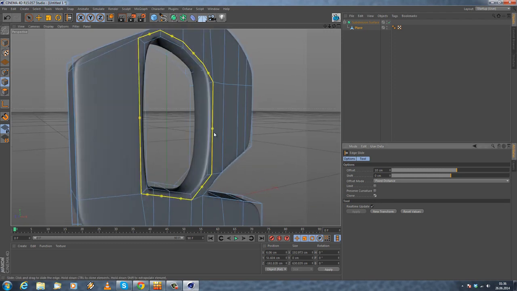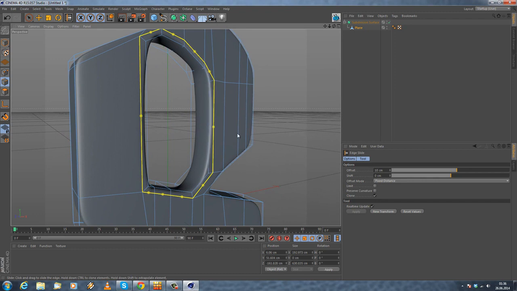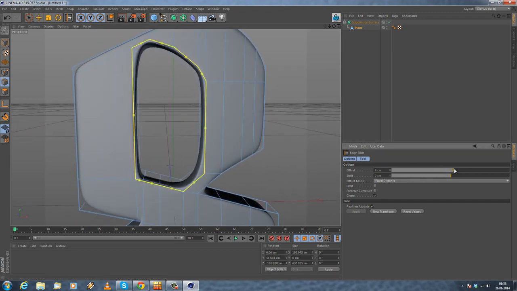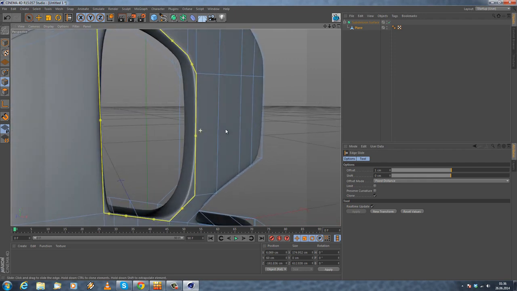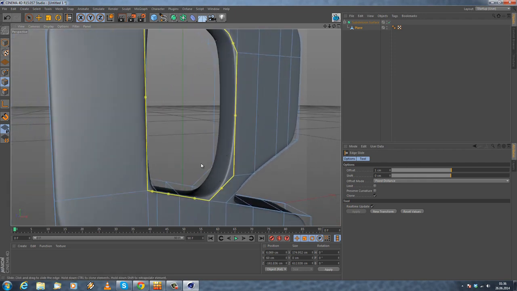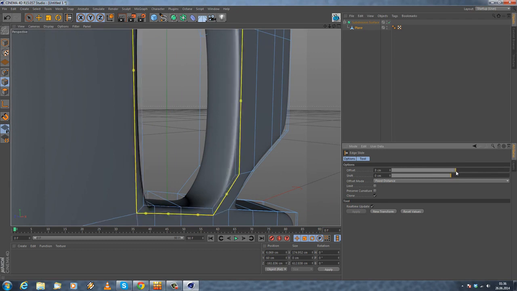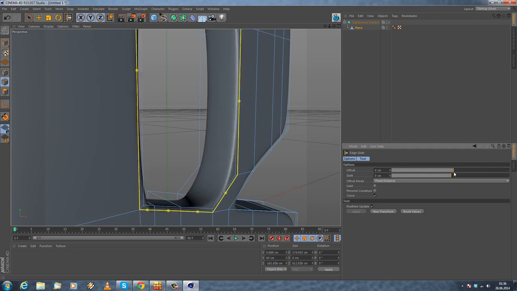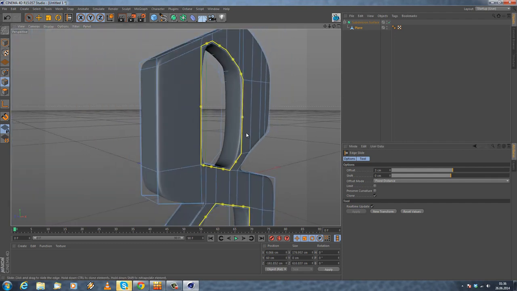So let's click here on clone. And now we can also change the offset, how much offset we want to have. Maybe 1 centimeter might be fine. As you can see, we already see how sharp the edge gets here. If you move this more away, the edge will not be that sharp, and if you move this closer, the edge will be really sharp. So I think something like 3 centimeters might be fine.